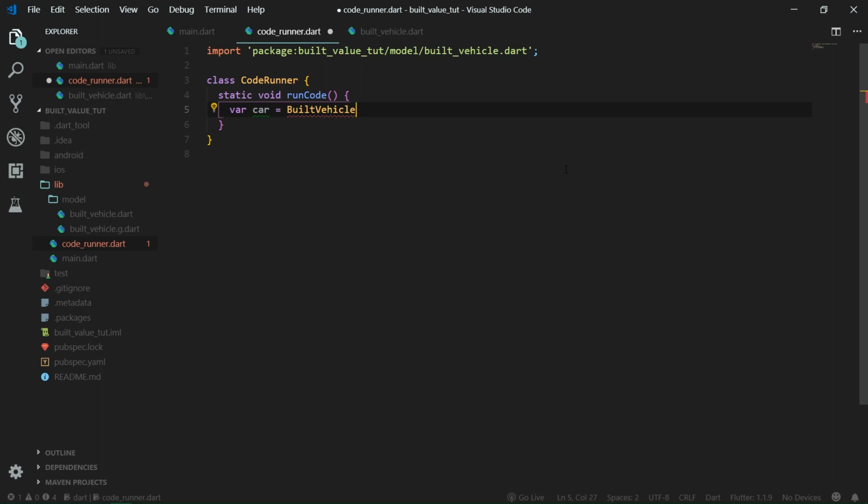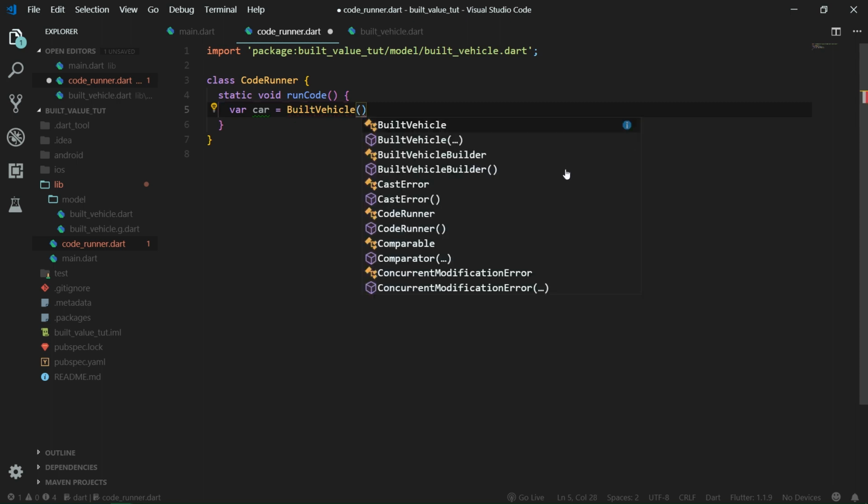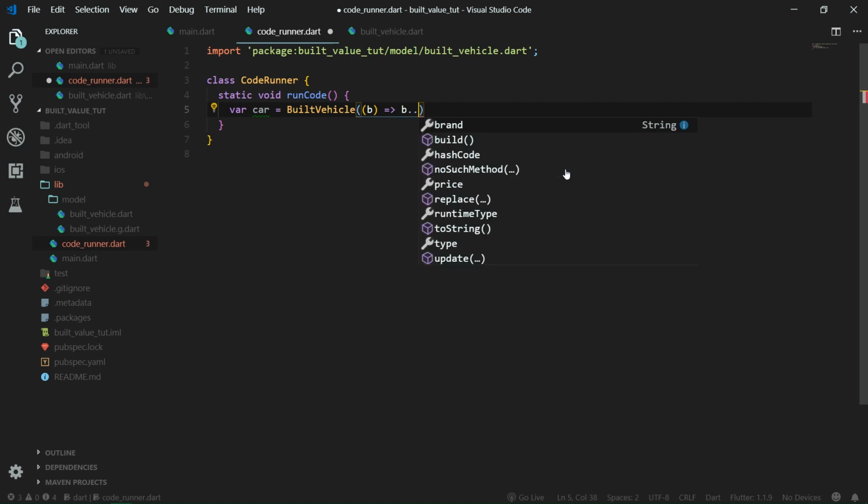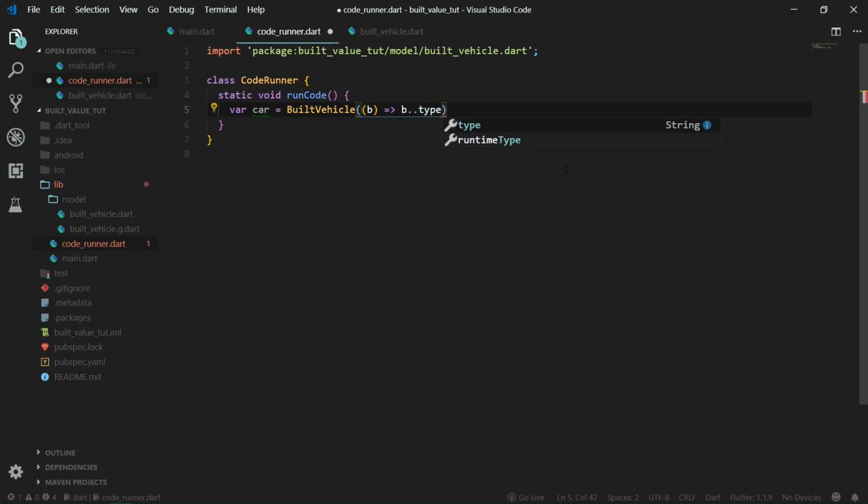And we can create new instances of build vehicle by calling its factory. This factory will grant us a builder, so b, then a lambda function, so to say. And then inside of here, we are going to use the cascading operator on this builder. So we are going to write b, and then two dots, which is the cascading operator. Type will be equal to car in this example, because we are creating a car, obviously. Then the brand will be, for example, Tesla. And finally, the price will be 100,000.